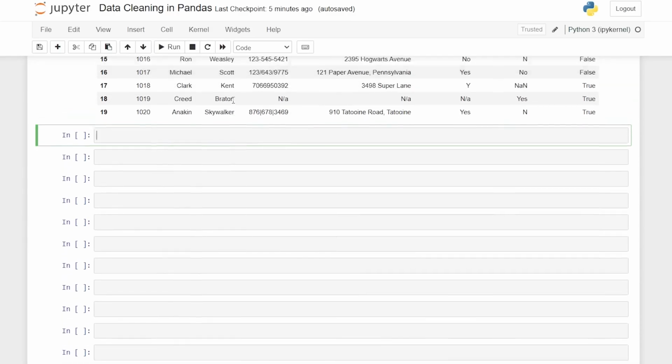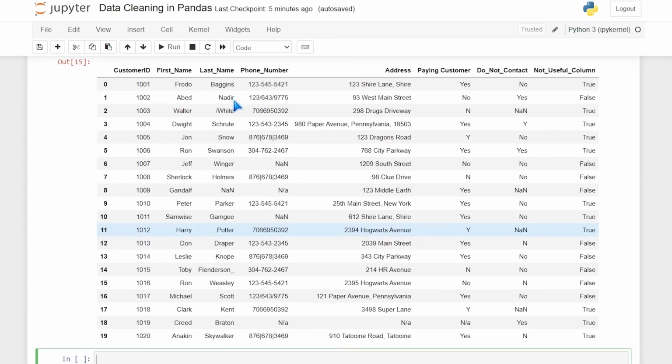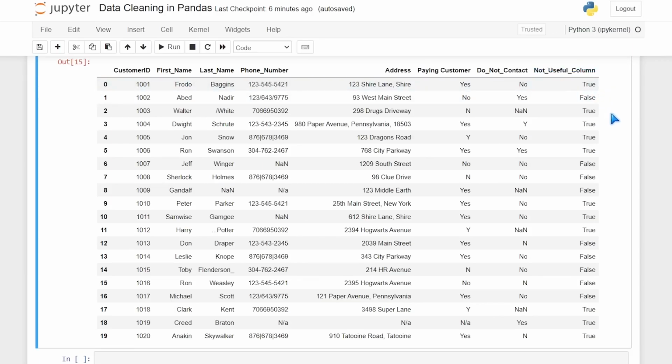So the next thing that I want to do is remove any columns that we don't need. I don't want to clean data that we're not going to use. So if we're just looking through here, they may need first name, last name, phone number for sure. Address might give them some information of where they're calling to or time zone. So we want that. This not useful column looks like a pretty good candidate to delete.